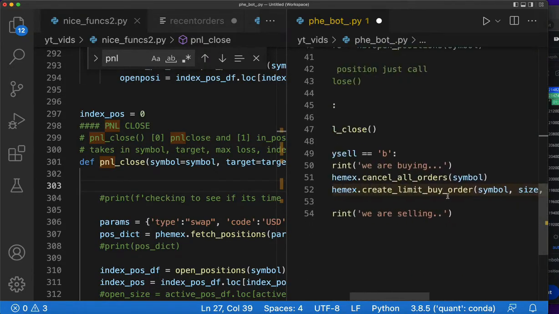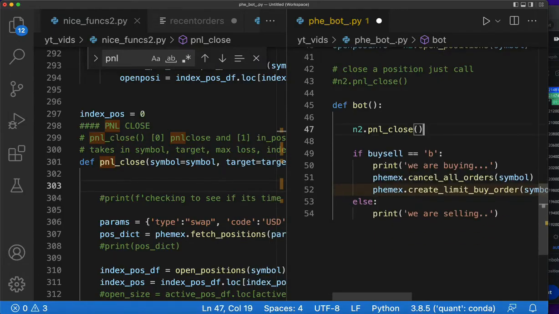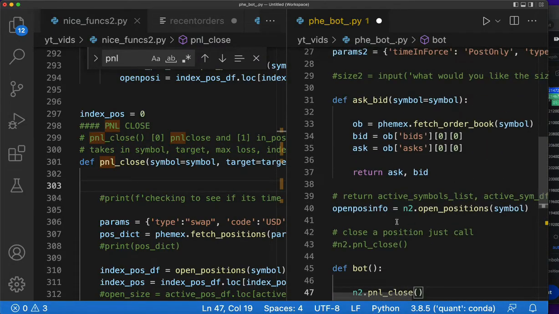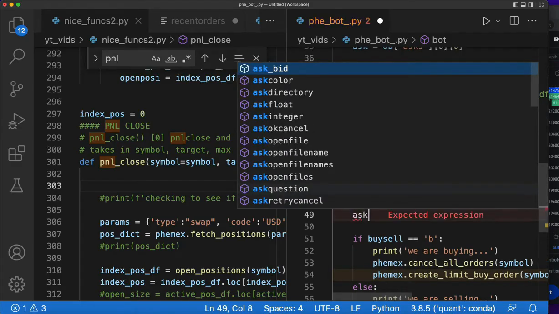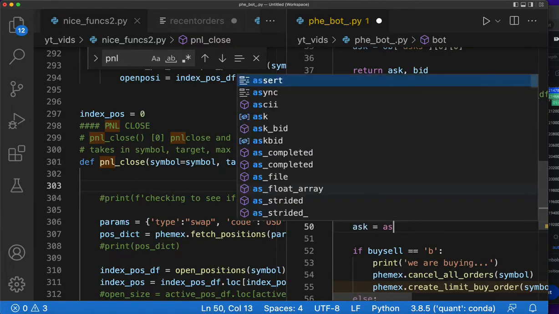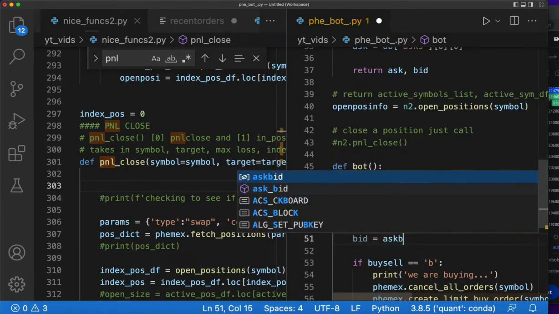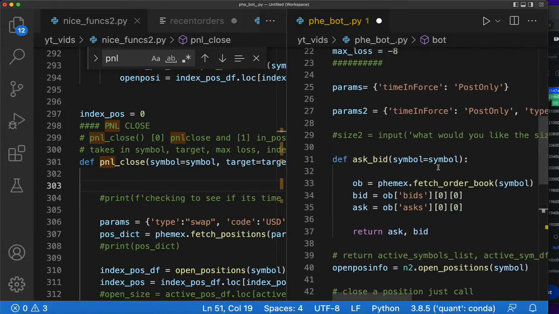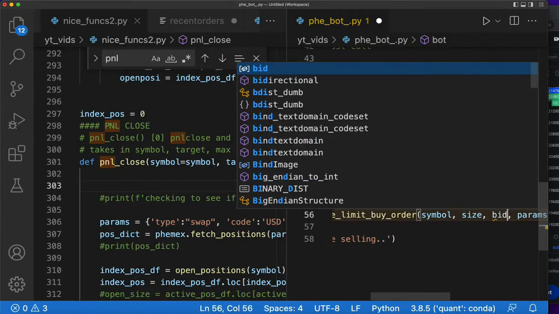Create, and then we need price. So we'll go ahead and say price. I'm sorry, we're not going to do price. We're just going to do this. We're going to say ask bid. So let's run the ask bid function like this. And this would be ask bid like that. And then ask would be ask bid 0, and bid equals ask bid 1. That makes sense, right? 0, 1. And since we're buying, we just want to pass in the bid here.